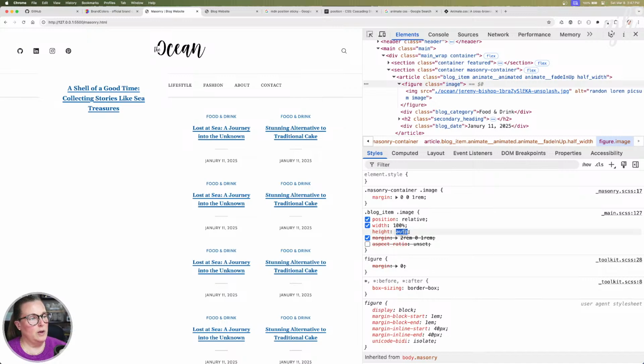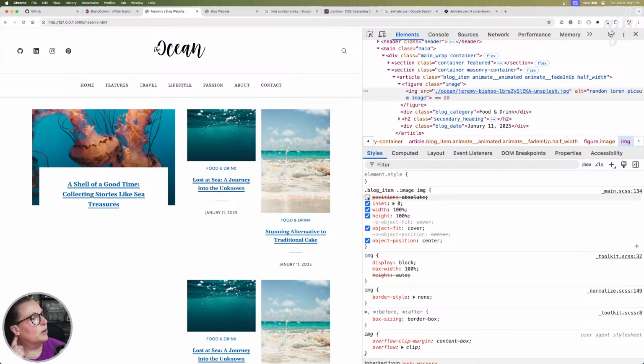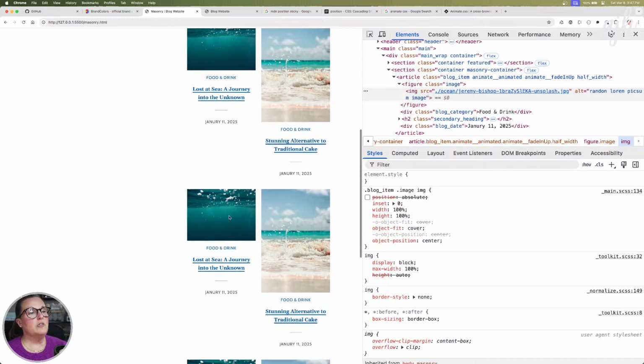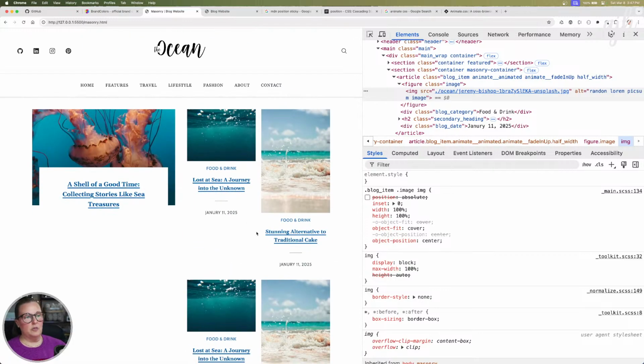I think we can just do height 100%. Well, the images are position absolute, so maybe, there we go. That was it. We want the images to be their own aspect ratio, and we'll have to switch around some of these images a little bit, but this is what we wanted.